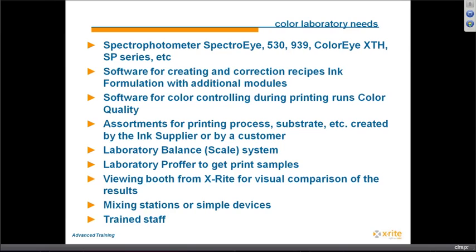Then we have to have a laboratory proofer, always a tool which helps us to get very smooth drawdowns. Then we do recommend to have a viewing booth, because with a viewing booth you can easily see visually the problem or problems between the reference and the mixed ink.